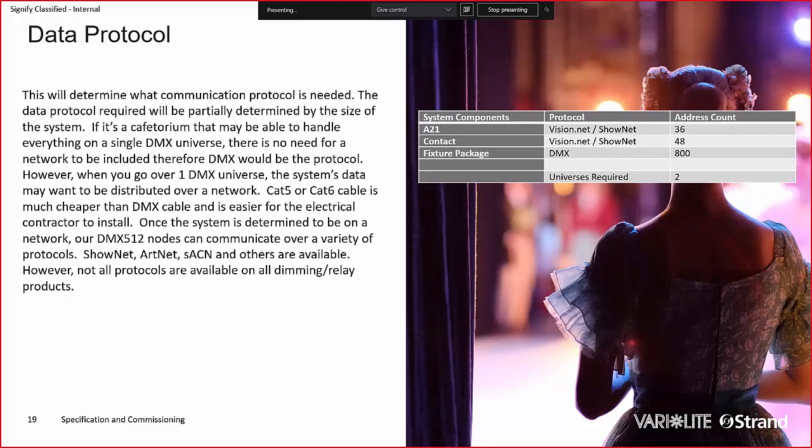So data protocol. This will determine what communication protocol is needed for communicating with the fixtures over VisionNet as well as over the theatrical console. Again, if it's a cafetorium, everything may be able to be handled on a single universe, and therefore there's no need for a network. But Cat5 cable is very much cheaper than DMX cable.